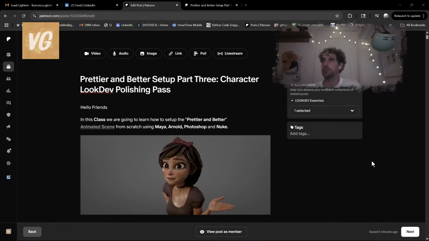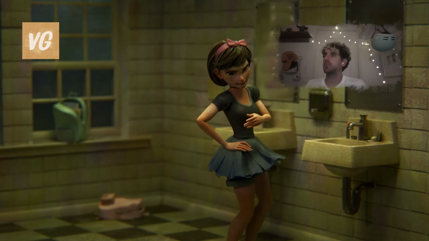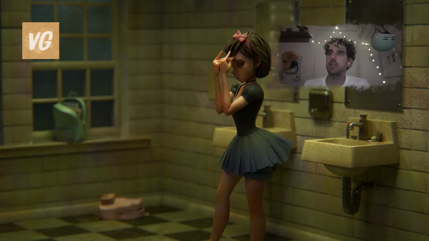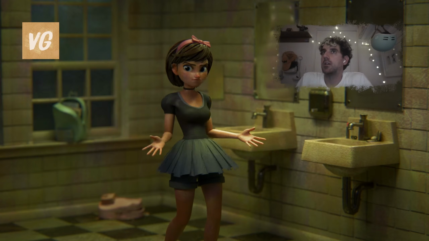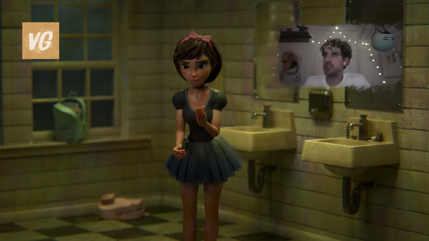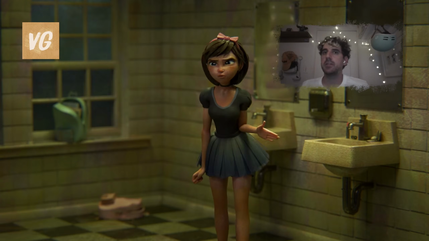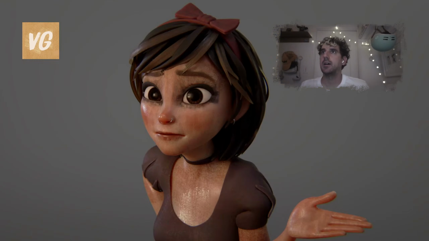All right. So in this class, I'm going to show how to polish the LookDev that we set up in our previous classes. Here we can see a final clip that sort of represents what we're going for. And for the past few classes, we've been building up to essentially recreating that clip.